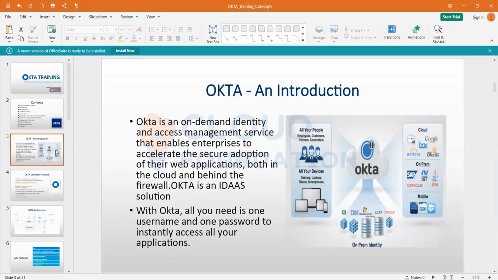This may be a question. This may be an important topic, an important thing that you need to understand. Okta is nothing but an IDaaS solution. Identity as a service solution.